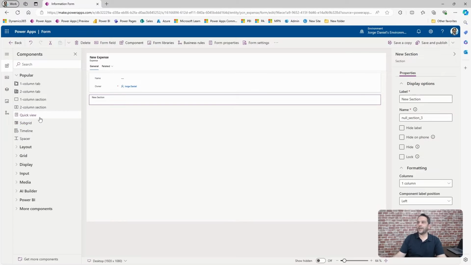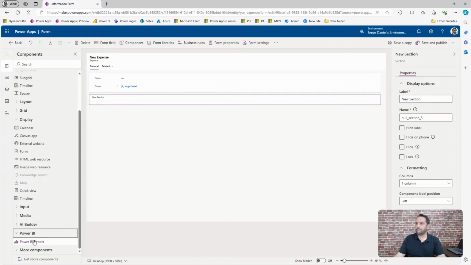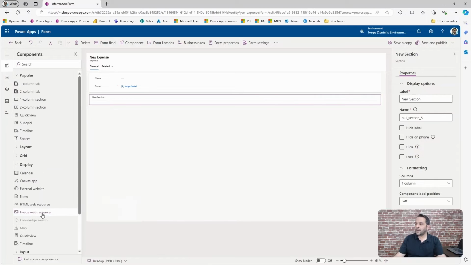You can also add the quick view form as discussed earlier, and subgrids to show related records of another table. There's also the timeline you can add to your form if you have enabled attachments and notes for the table, and there are also many other controls such as embedding a Canvas app or a Power BI report. You can add web resources and maybe even an external website.